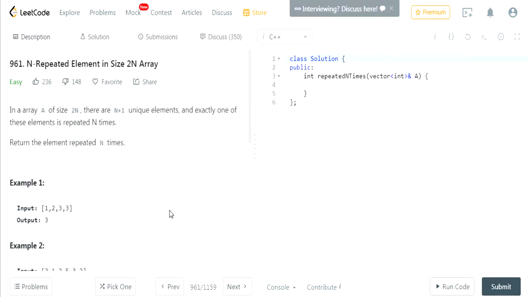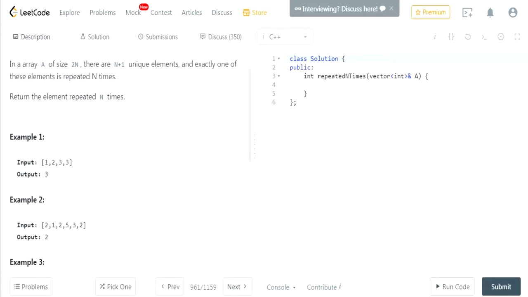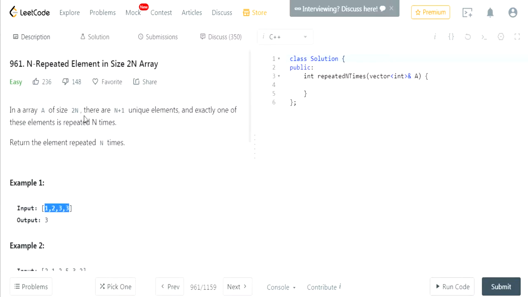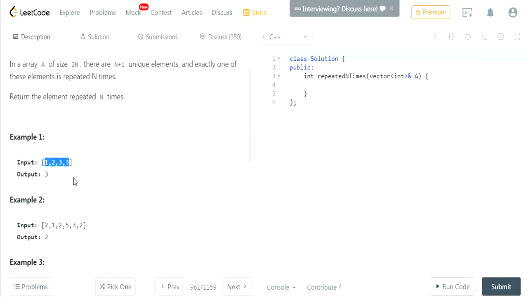Essentially, this question is pretty basic. You're given an array of size 2n, and one of these elements is repeated n times. Return the element that is repeated n times. So in this case, 1, 2, 3, 3, the size is 4, which is 2n. So something is repeated twice, and that's the value 3.